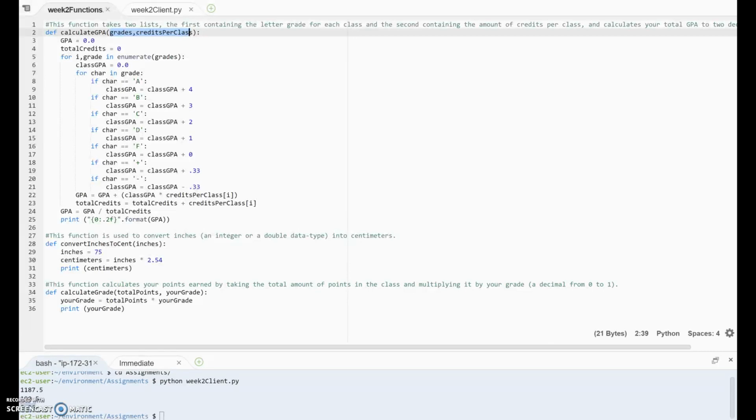For example, if I have taken a math class and I got an A- in that math class, the A- would be stored at index 1 in the grades variable, and the credits for that associated class will be stored in the same index in the credits per class list.